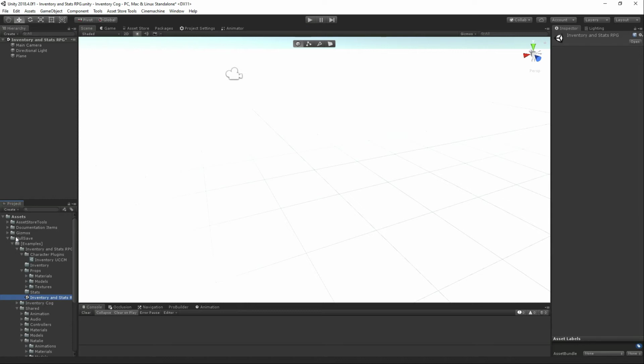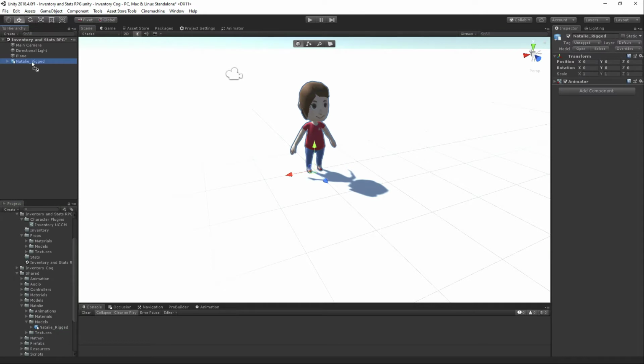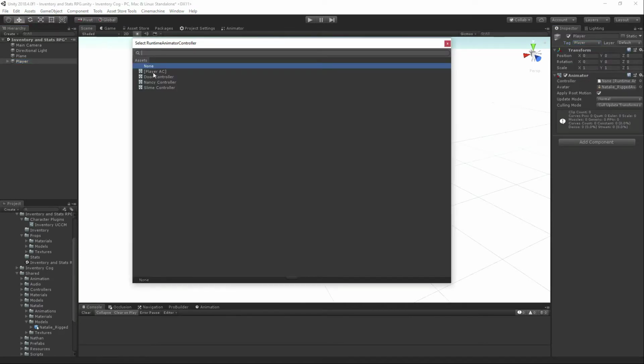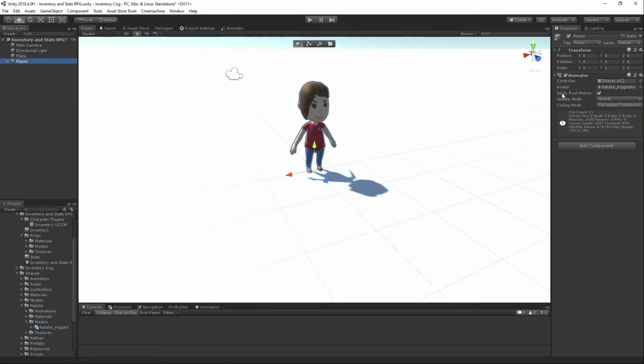So we're going to start by going into null save examples shared, and I'm going to drag up our base character here. I'm going to unpack it and go ahead and rename it. Actually, I'll just rename it player. I'm going to tag it as a player as well. I'm going to bring in the default player animator controller that we have.